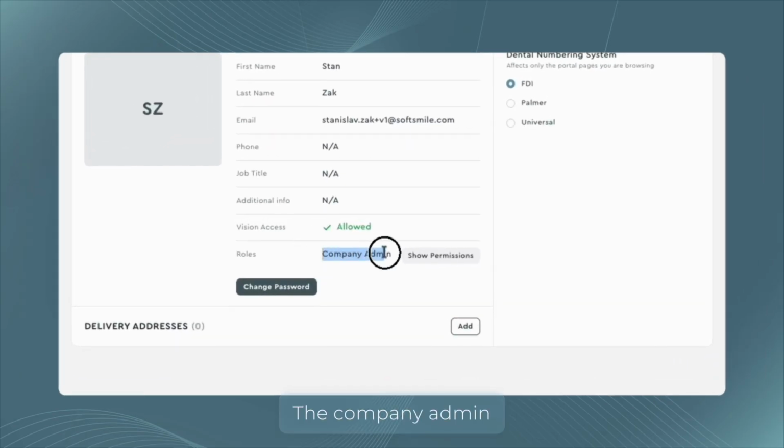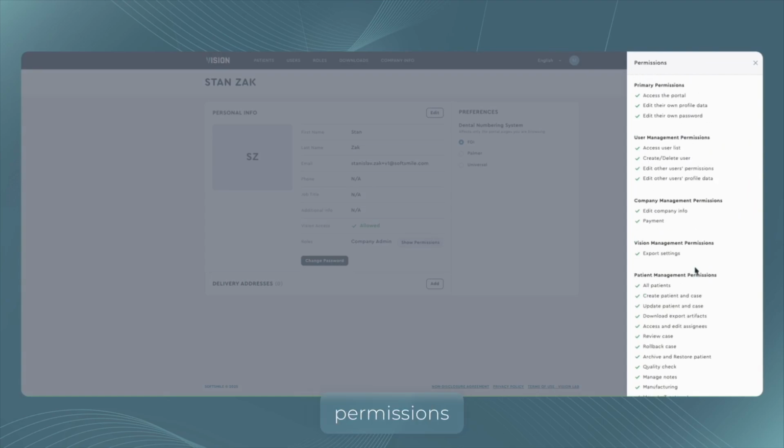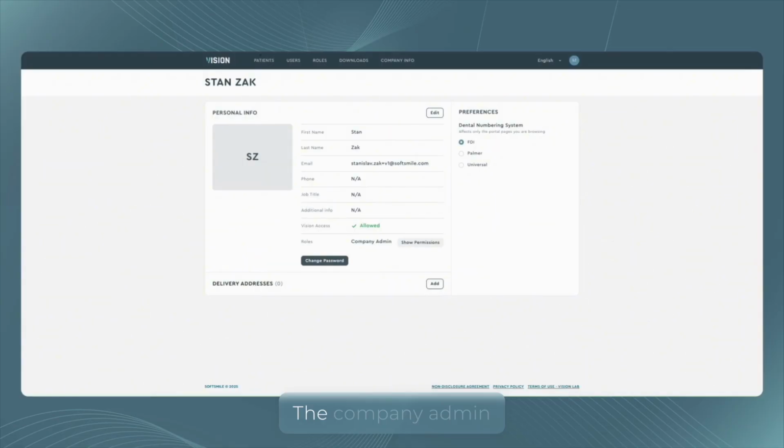The company admin role has the highest level of access and includes the full set of permissions available in the system. If we open the permissions for this role, you'll see that every available permission is enabled. The key permission that makes a company admin different is Edit Other User Permissions. This permission allows company admins to manage the permissions and roles of all other users. The company admin also has access to the complete set of options in the top navigation menu.